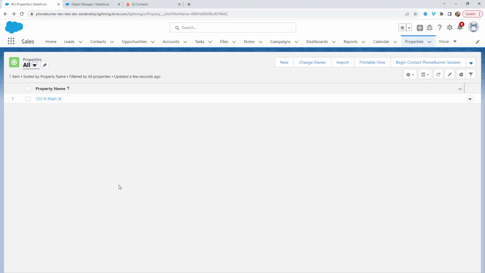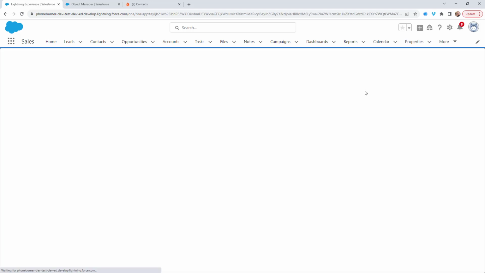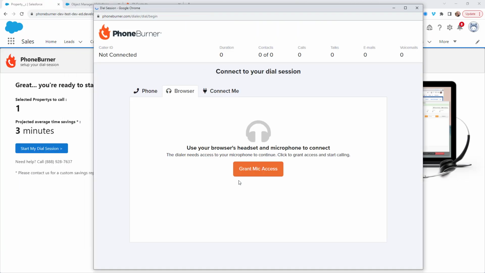Let's go back and select our record again. Now you'll see the begin property PhoneBurner session button. Let's select that and begin a dial session. Uh-oh, we ran into an issue. Even though I had selected one record, 0 records were added to the PhoneBurner dial session. There's a very important piece that you have to consider whenever you add an option to launch a dial session to a custom object, and that's the phone number. PhoneBurner doesn't know which fields on that record contain phone numbers that you want to call, so you actually have to tell PhoneBurner what those fields are.